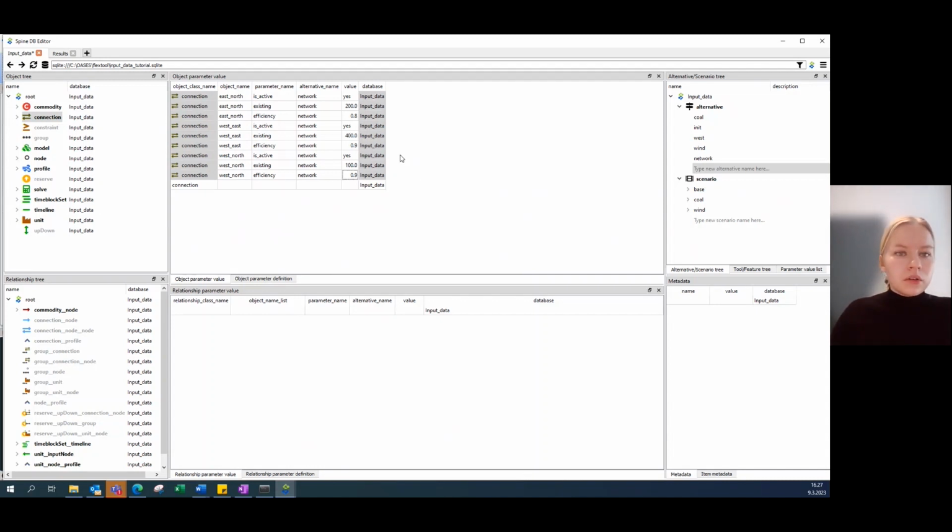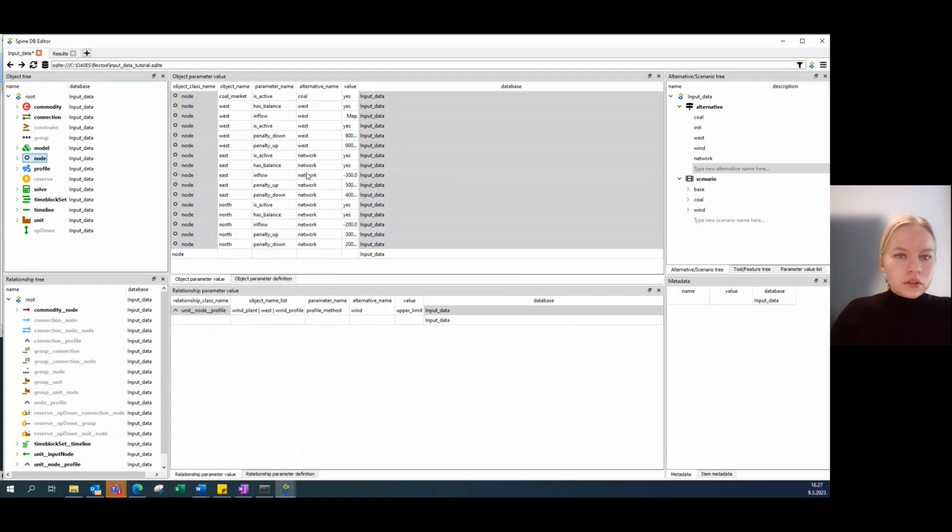Now, since our north node here has the lowest penalty values, or the upward penalty, compared to the other two nodes, this means that whenever our wind and coal units, so the only units we have at this point, are not able to meet the demand, the model will prefer to use this north node to make sure that the costs are as low as possible.